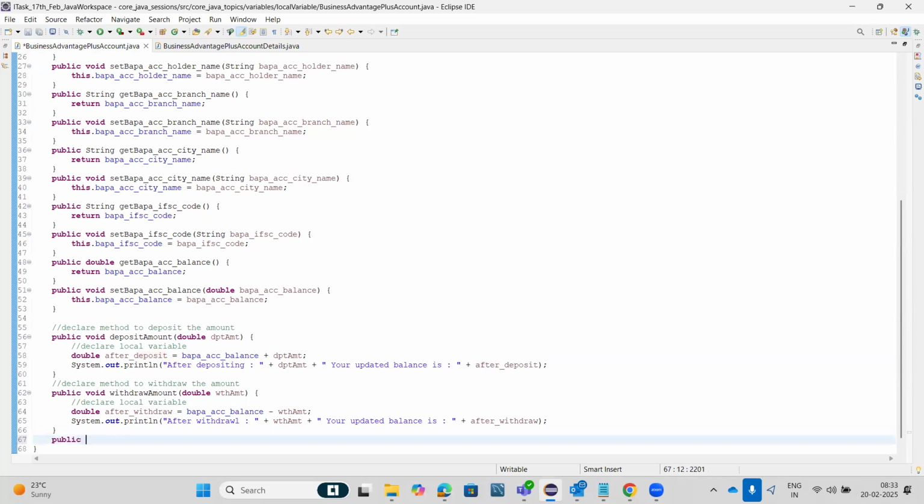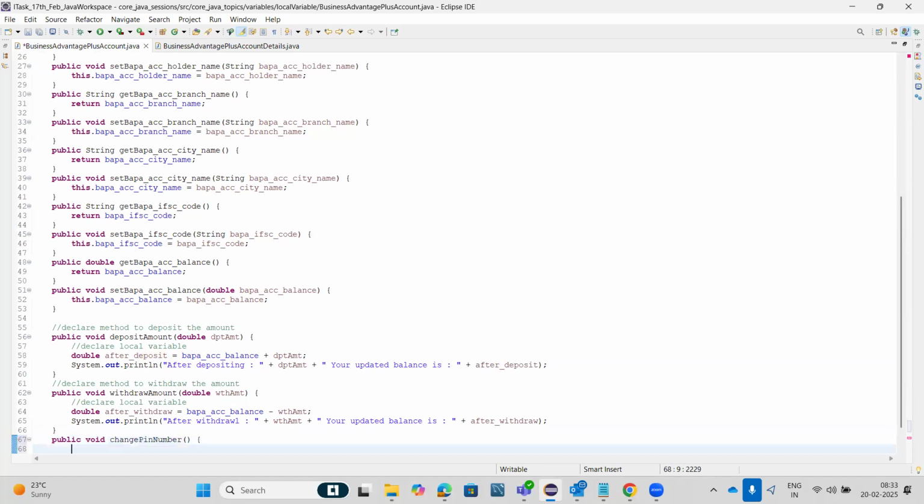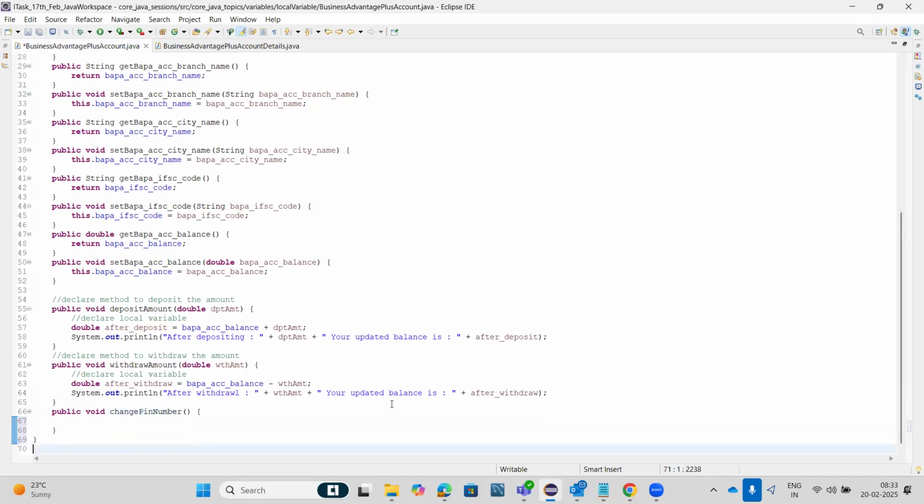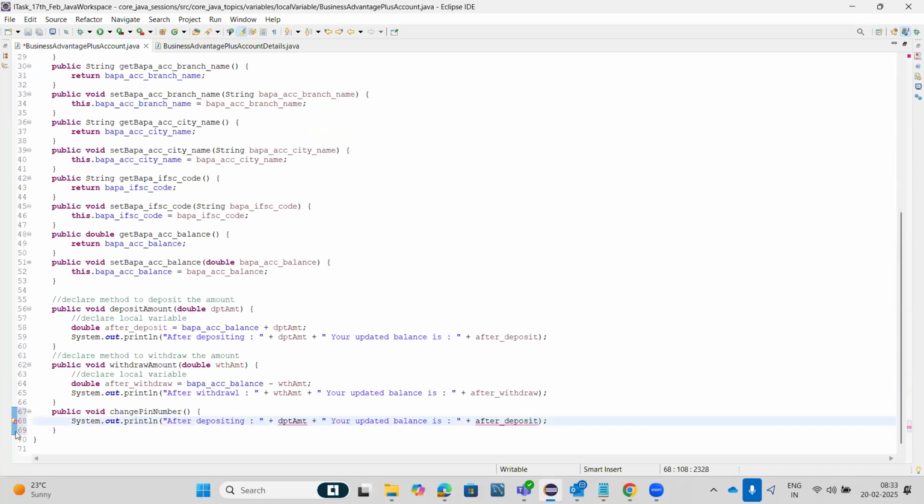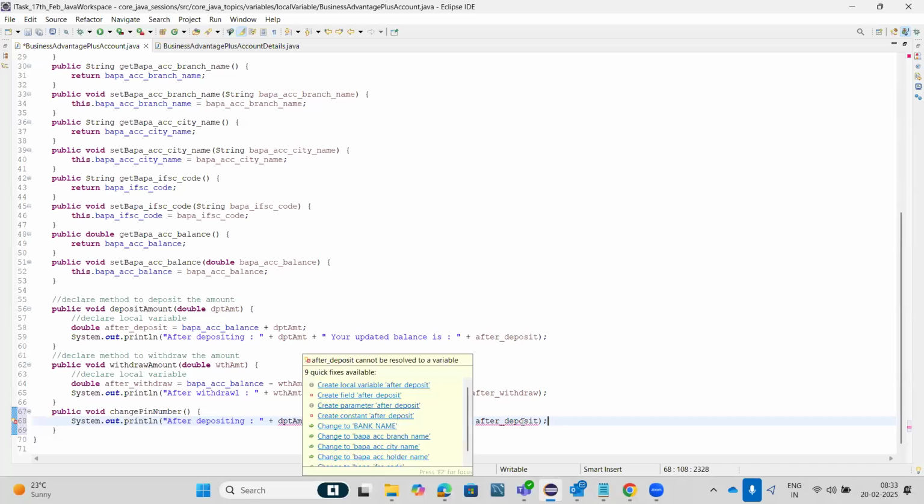Let's say public void changePin. I'm just giving an example. Change pin number. So I have declared one method called changePinNumber. I will call afterDeposit inside this method. See what you will get. See at line number 68, you got the red alert, right? Error, correct? afterDeposit cannot be resolved to a variable.